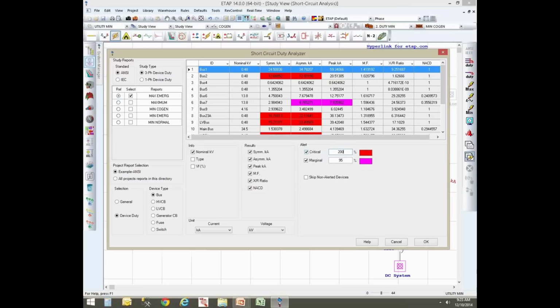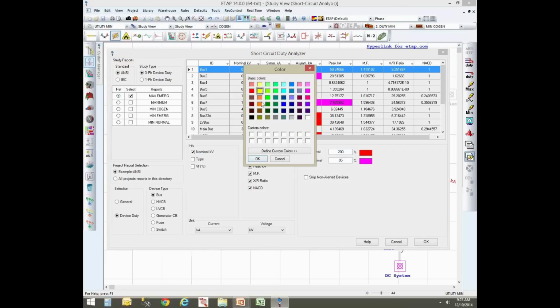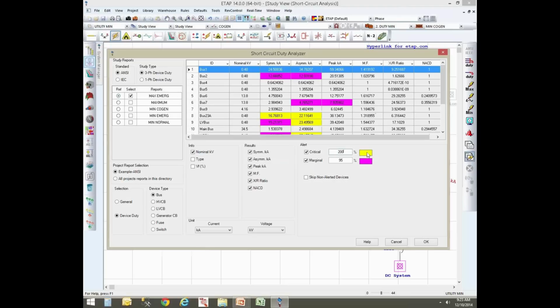So if I set this to 200, now I've raised my limit. So now I just want to look at all of the equipments that exceed even 200% as opposed to 100. So that's the neat part about this section here. The same goes with marginal. And if you don't like red or magenta, you can go ahead and change it. Just click on the color and you could set different colors that you need.